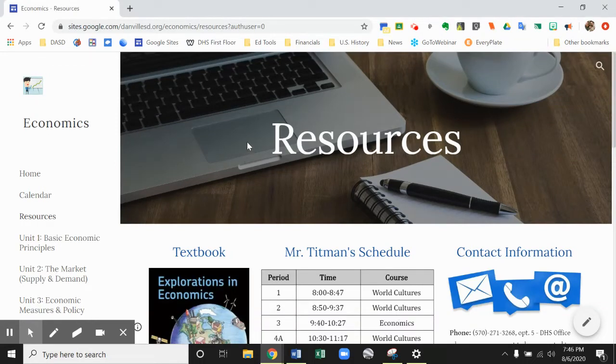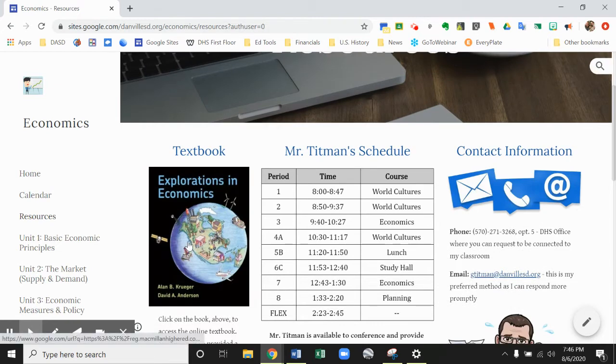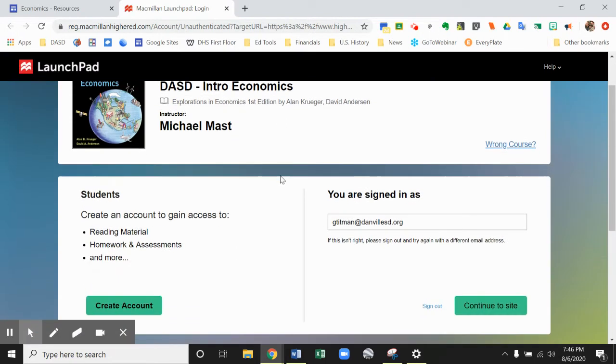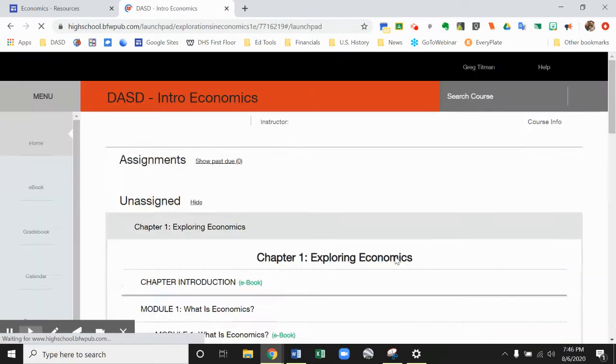This one is for the Chrome web extension Read Aloud. So this will be useful when you're going under your resources page and you access the online textbook. You just click on the cover of the book here. It will bring you to the login page. You'll be given a redemption code and we'll set up your online accounts the first day of school. I'm already signed in here, so I'm just going to continue right on to the textbook.